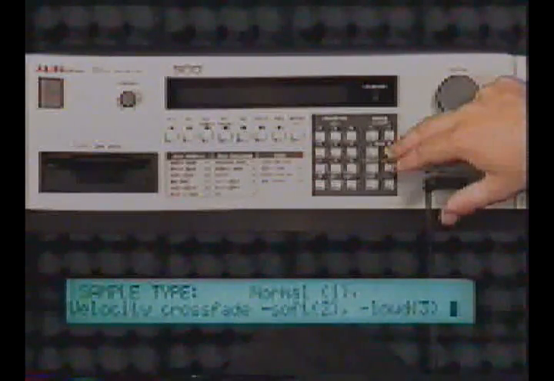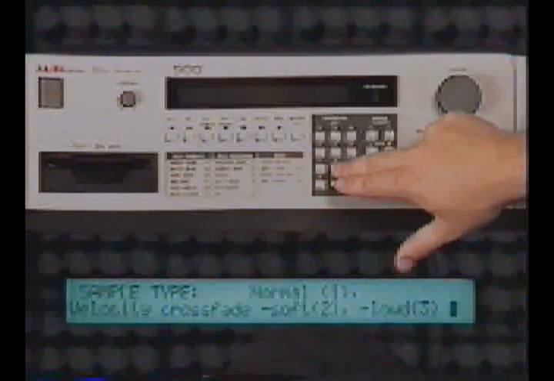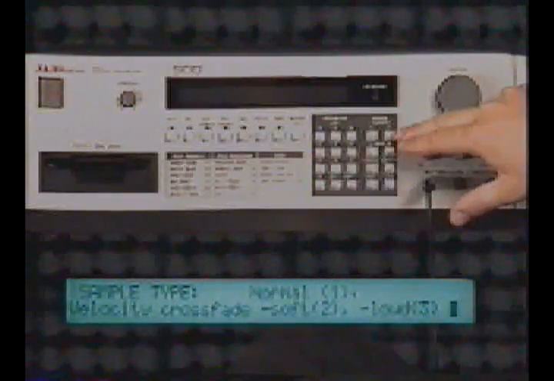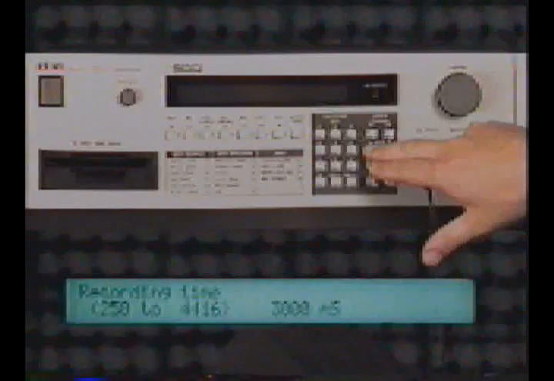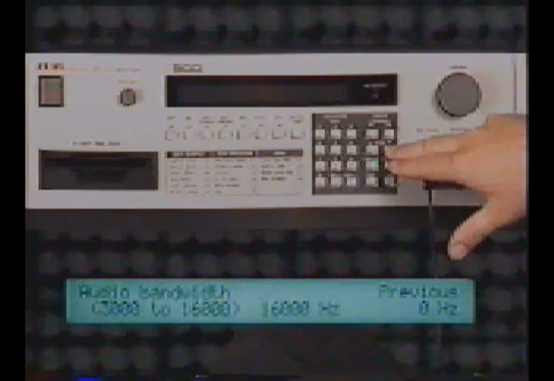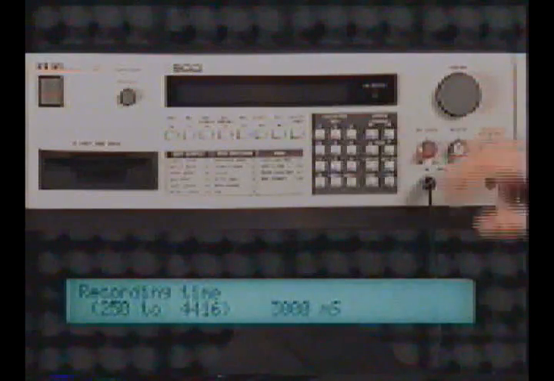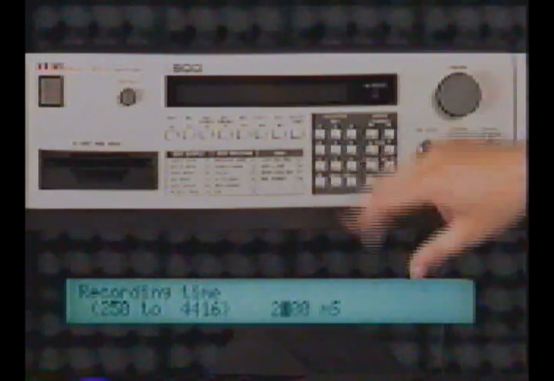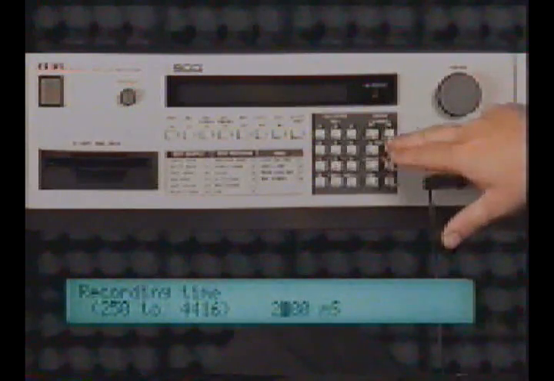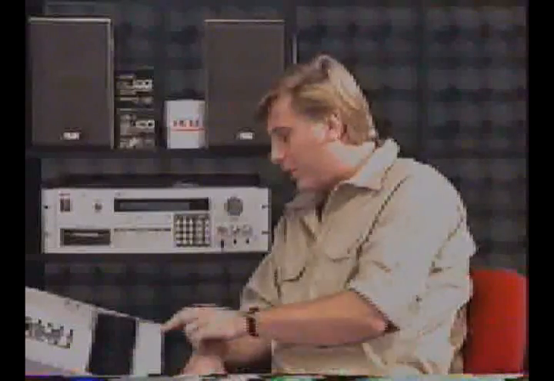and choose our sample type. Let's choose soft, number 2. Now page through to audio bandwidth and dial in 16,000 hertz. Okay, go to the next page and set the recording time for 2 seconds. Let's go to the next page. Assign your sample to C3.